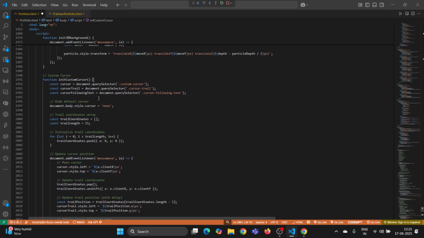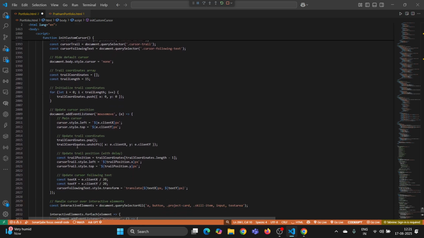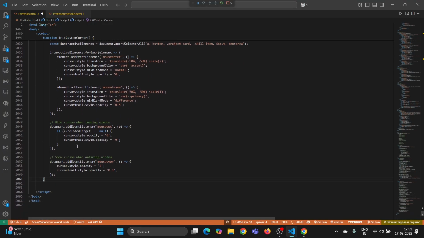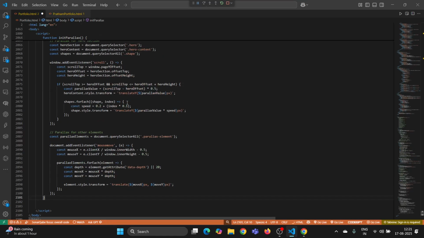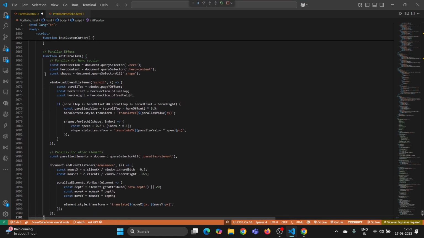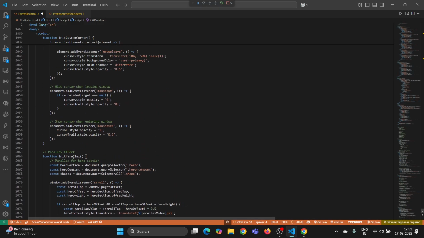From here you can copy the custom cursor, update custom cursor, and handle the cursor, and this will hide the cursor when it is not hovering and show the cursor when it is required. Then we have a parallax effect. For the skill section we need a parallax effect. So for that we have written the CSS already and HTML also, but we had not written our script part. So I'm writing the parallax effect here.